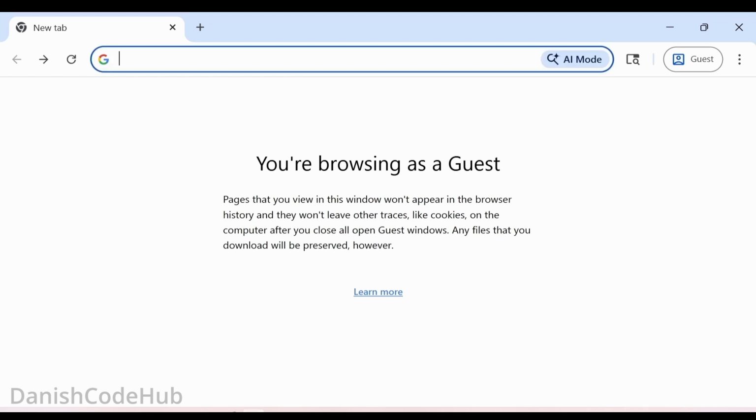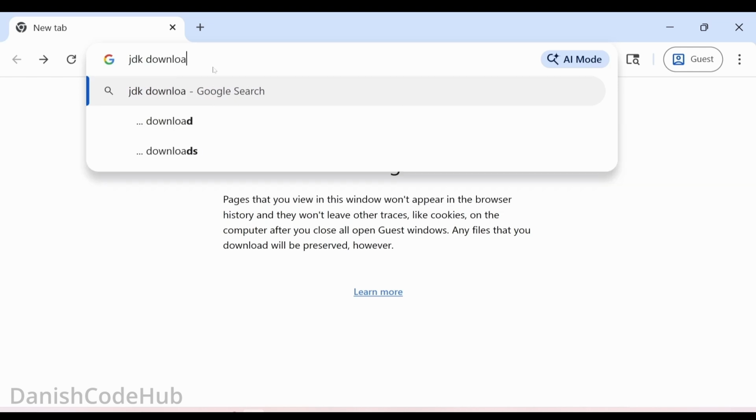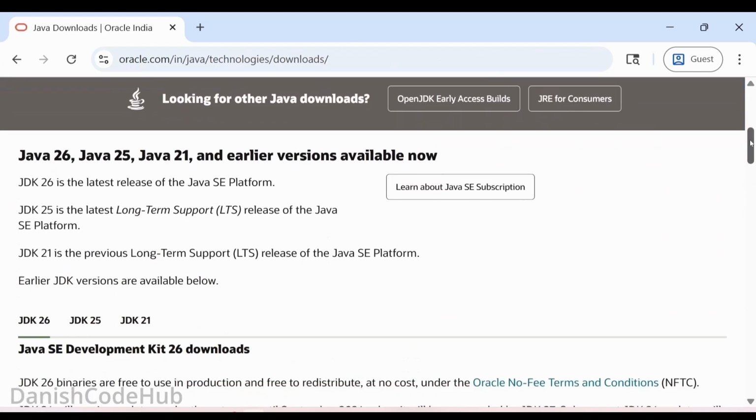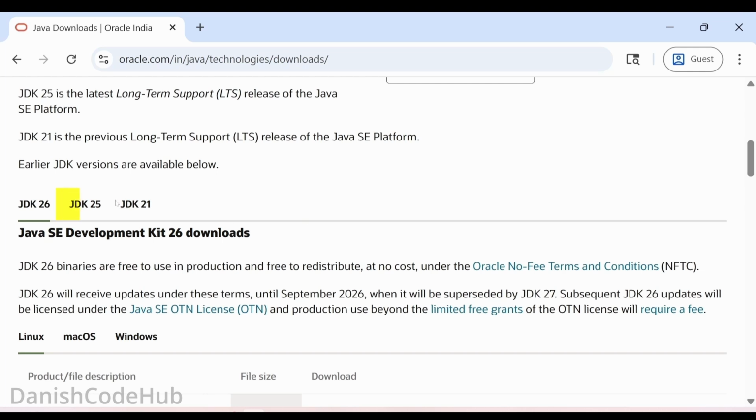Just go online and type JDK download and hit enter. And the very first link which you see here is the official link of Oracle, and it's completely safe to click. So just click on this link and go a bit down here. You will see that Java 26 is the latest version. But I'm going to download JDK 25. So just click on JDK 25 here and again go a bit down.